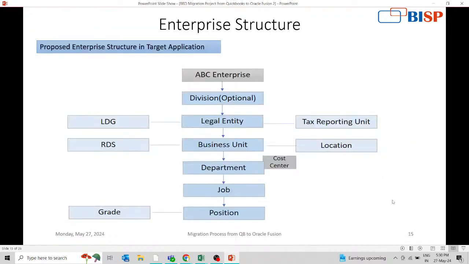So this is an enterprise structure in the Fusion application, a proposed enterprise structure in the target application. We have our enterprise at the top level, that is the ultimate holding company. Then we will create the division, which is optional and depends on the requirement. Then we will create the legal entity, and according to the legal entity, the LDG will be generated if you load the data. Otherwise, if you are creating everything manually, then you need to create the LDG yourself.